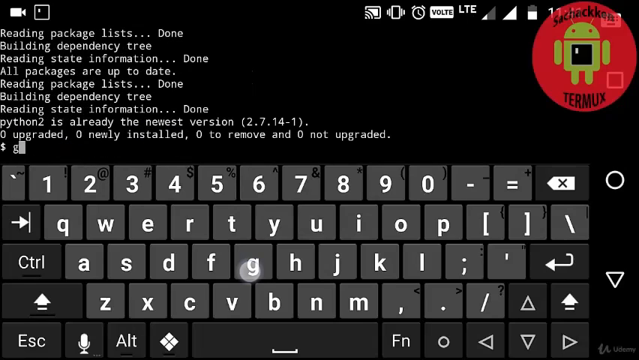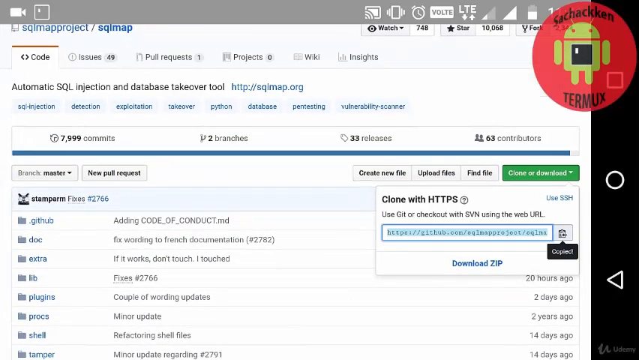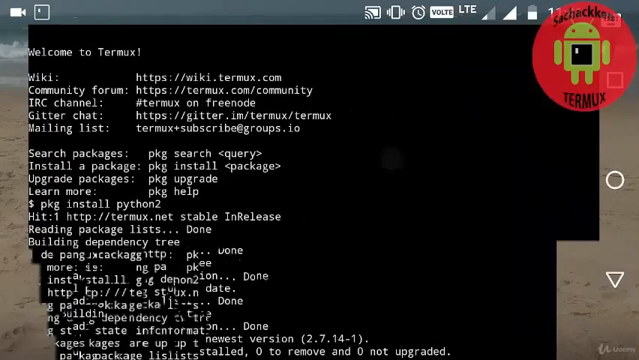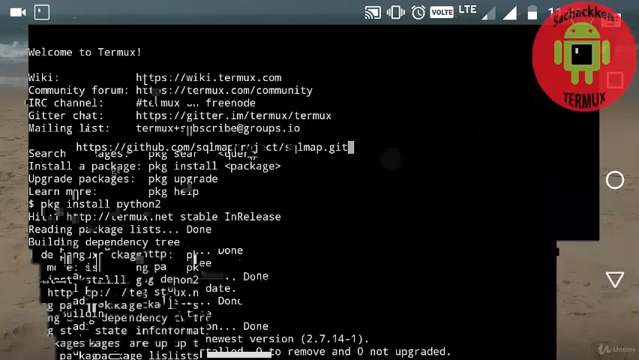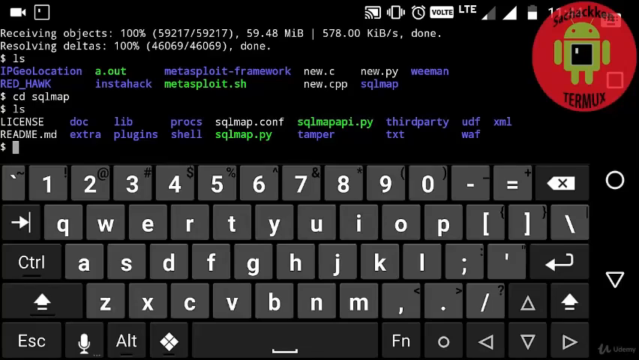And next getting the GitHub link. Here is the GitHub SQL map and I'm just going to copy the link. Now coming back to my Termux, I'm going to paste it here, then press enter. See the sqlmap folder. Next typing cd sqlmap, then ls. Now here you can see the sqlmap.py file, and next I'm going to type python sqlmap.py.